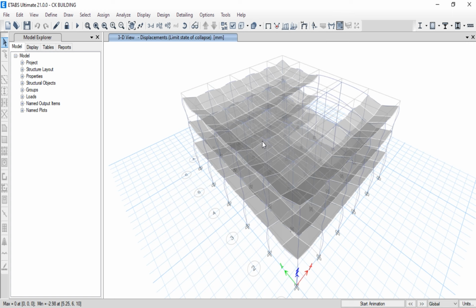So when we move around the components of our model, we can see, for example, joint label 8, which is at story 3, has a deflection of 2.354 in the Z direction. So Z is the vertical direction in ETABS, and this will give us the deflection at various points.